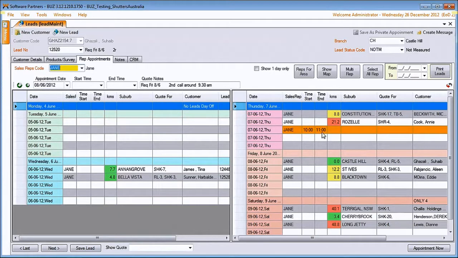Over here you can actually see that Jane has a private appointment from 10 till 11 on Thursday, and up here you can see she doesn't do any leads on Mondays. There's a space for however many leads she normally does on a day, in this case 5. And you can see here, these green means that it's within 0 to 8 kilometres of the address that I am trying to book in.